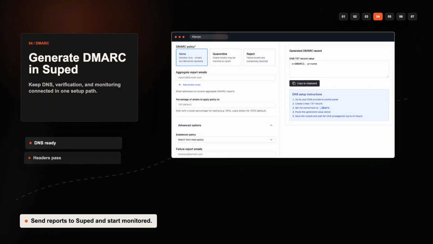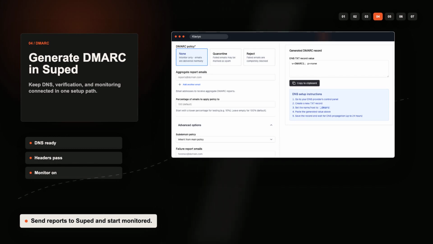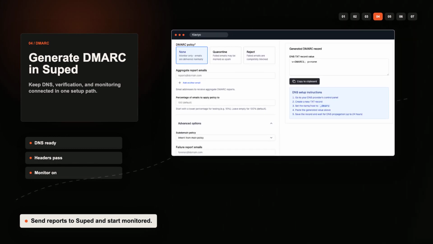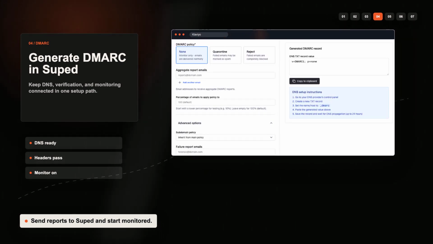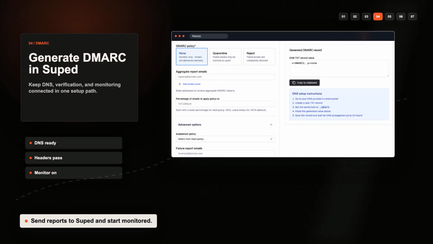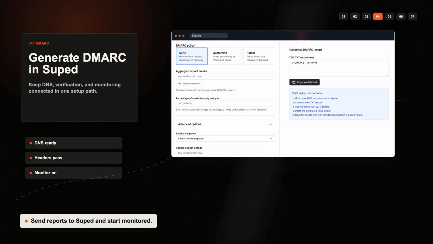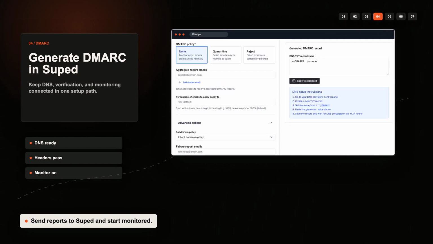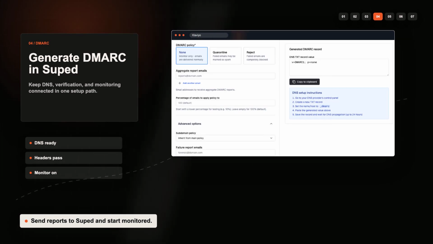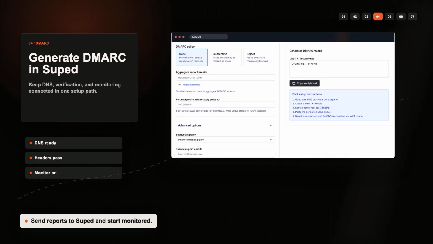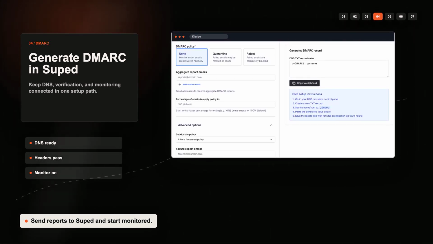Now add DMARC. This record is not owned by Klaviyo. It belongs in DNS at _DMARC on the visible from domain. If you are starting fresh, use Suped's DMARC record generator, keep the policy at p=none, and send aggregate reports to Suped so we can monitor what passes, what fails, and when it is safe to move toward enforcement.